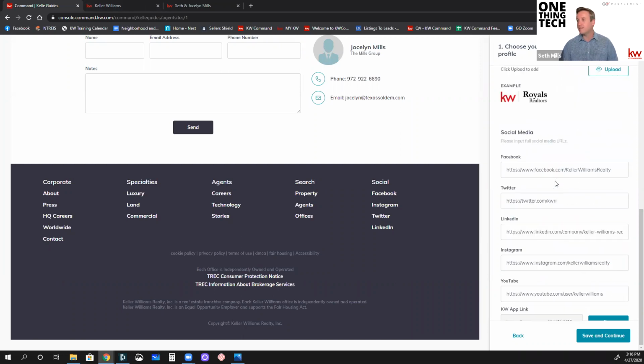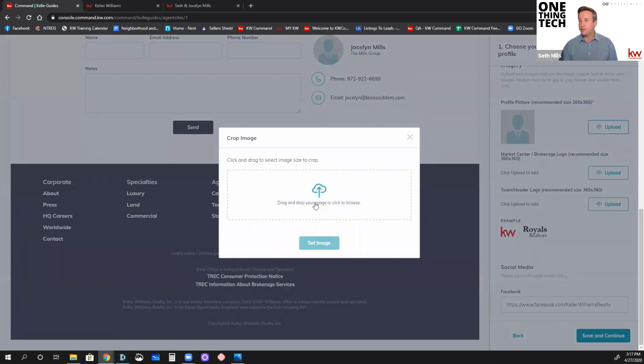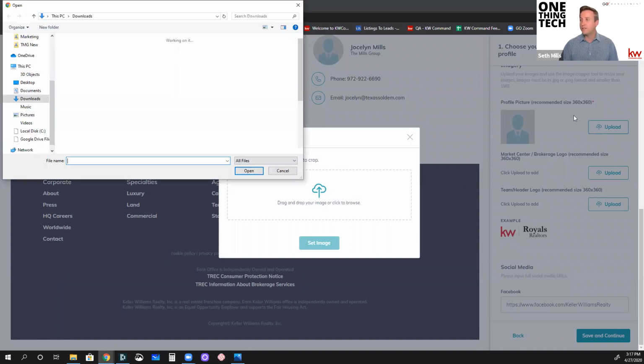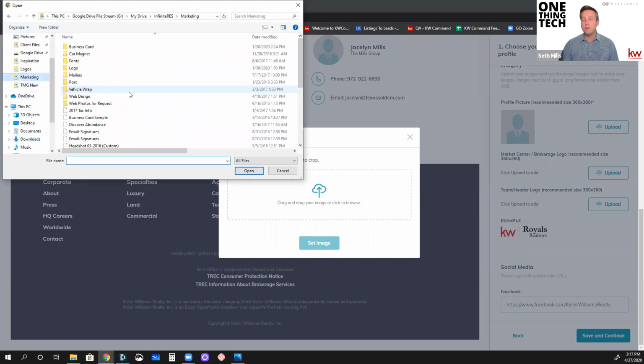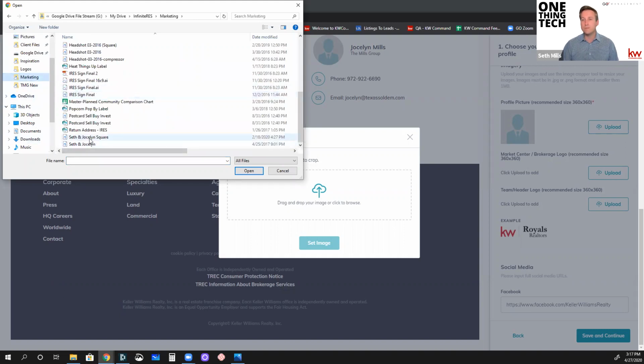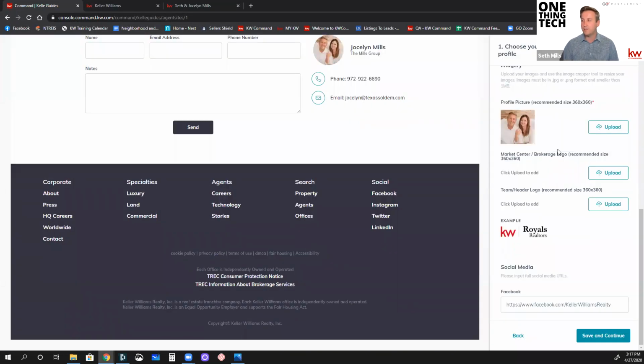Profile picture. So the rest of this, again, if you have your marketing profile set up, this is going to pull in automatically. You can click upload for your profile picture. You're going to want to format this to a size that is appropriate. We can see on the screen here, it asks for 360 by 360 pixels. In this case, I'm going to come over to my folder where I keep some pieces. I know I've got an image that says Seth and Jocelyn Square. That's the one I want. It's going to give me an option to crop it down to a square if I wish. But I'm going to include the entire thing and set the image.